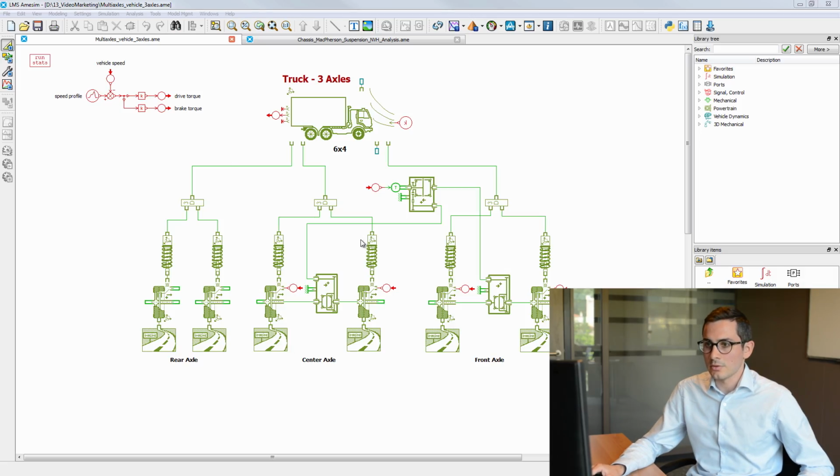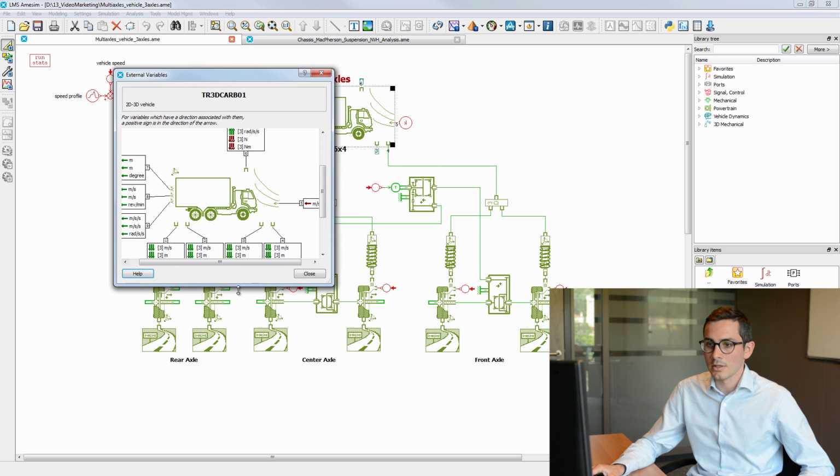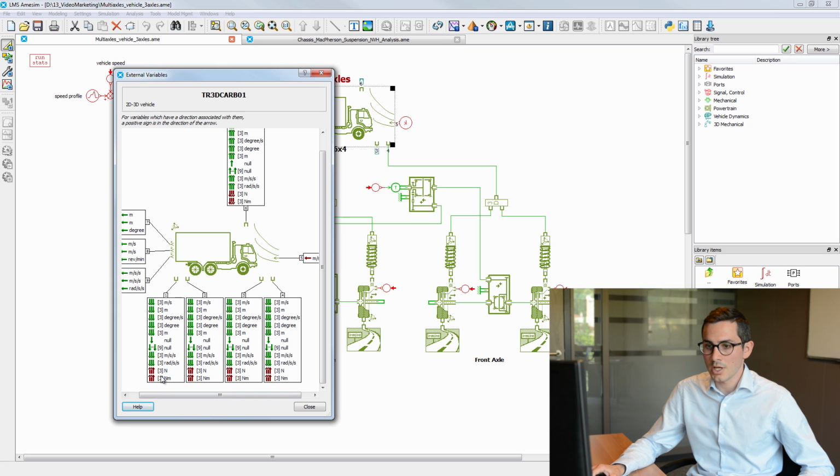So let's take this very simple model of a truck with 3 axles. So this is the chassis model here. And if we have a look at the external variable, we see that the port type at the wheel are now 3D mechanical ports. So variable exchange at port are the forces in the 3 dimensions, the torques in the 3 dimensions, and in the other way, all the kinematics elements in 3 dimensions.